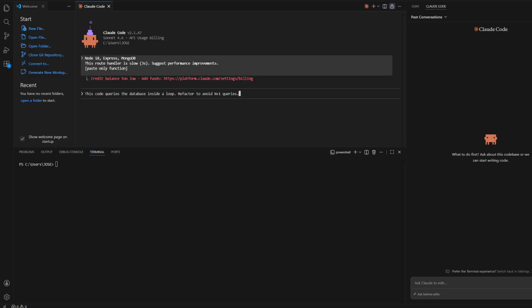Another crucial step involves auditing and reviewing the generated code. Never trust the output blindly. For example, you can prompt Claude to review a specific function for security vulnerabilities, performance issues, and readability. After applying the suggested changes, ensure to test the code locally to verify its effectiveness.